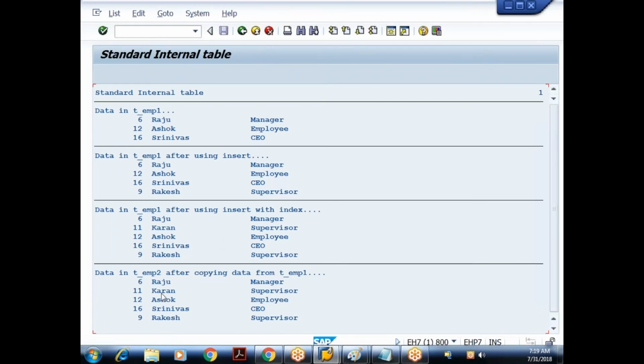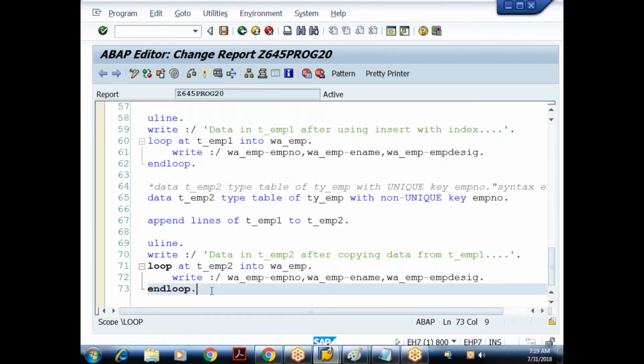When I execute, yes, you can see T_EMP2, the data is copied. You can see both T_EMP1 as well as T_EMP2 have got the same data: 6, 11, 12, 16, 9, 6, 11, 12, 16, 9. Now let us understand the concept of key. At this stage, both T_EMP1 and T_EMP2 have got the same data, same sequence. Everything is same. But the difference is T_EMP1 is without key, whereas T_EMP2 contains a non-unique key. What is that non-unique key? Employee number.